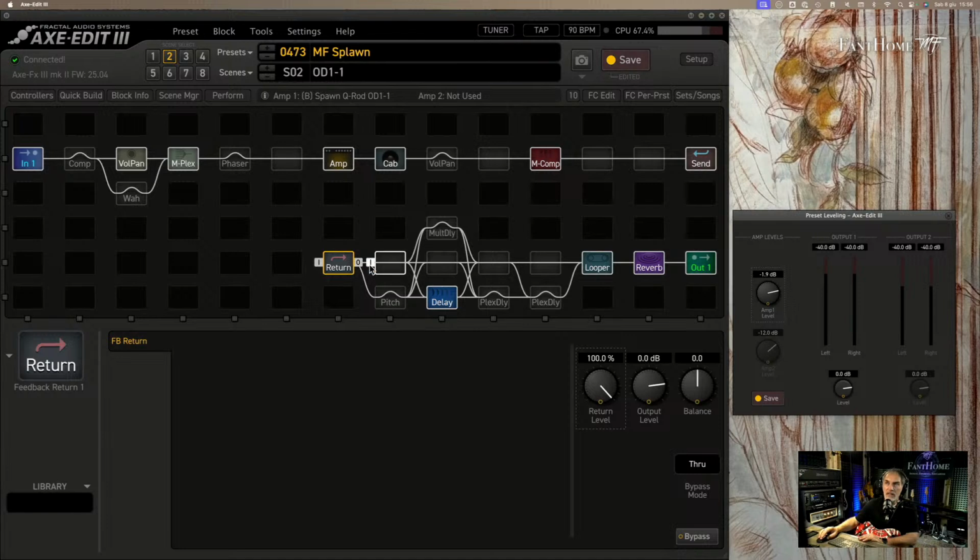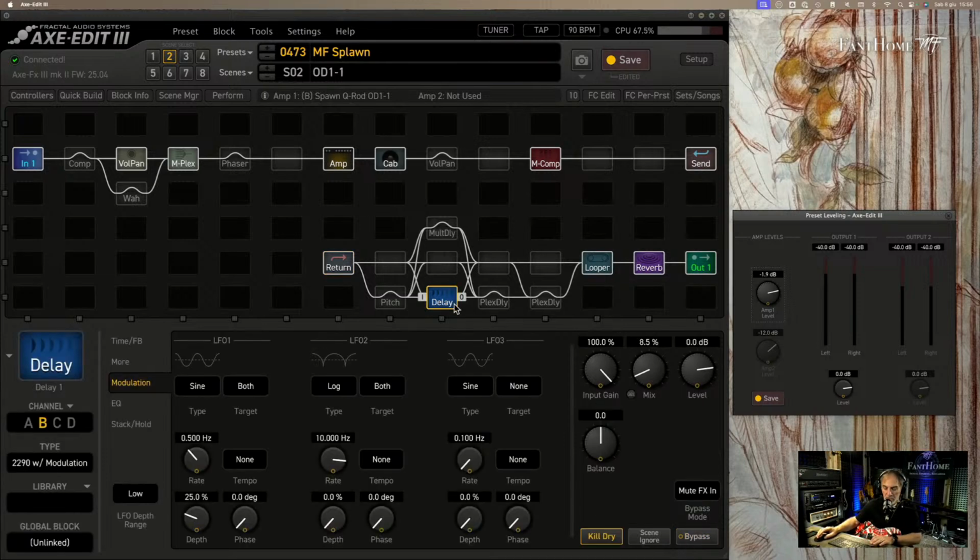Then there is the ambient effect. As you can see here, they are all in parallel except the final reverb. I use only the ambient effect, a small reverb. Not so wide reverb.